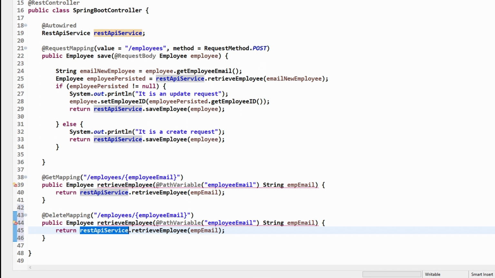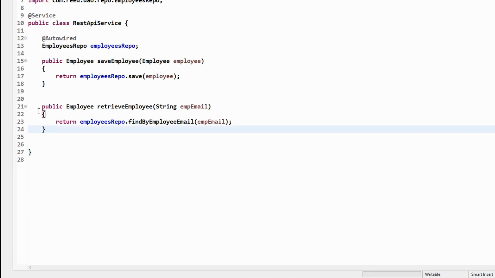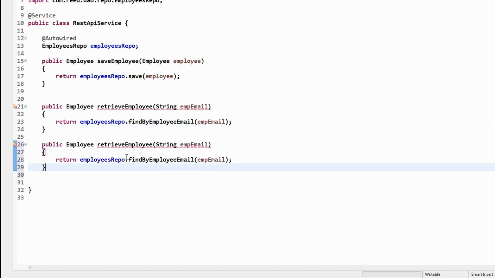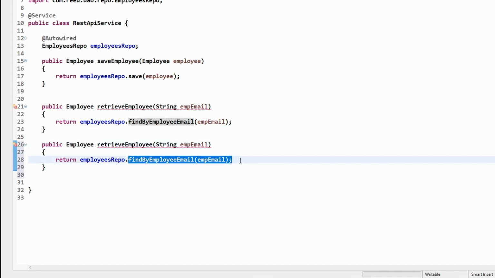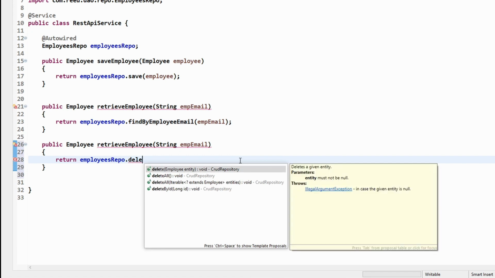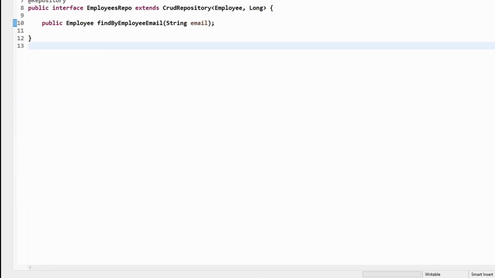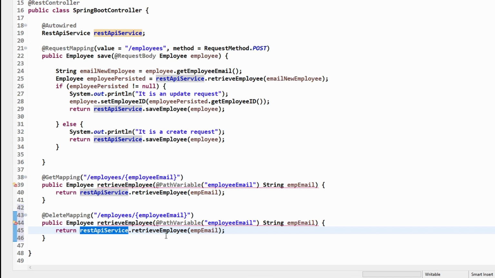This is our service. So delete, I believe, will not delete here. It will return void. So we just have to go with employee. We have to give the object detail and it will delete that object. So what we need to do here is, in the controller, first we have to retrieve the object.